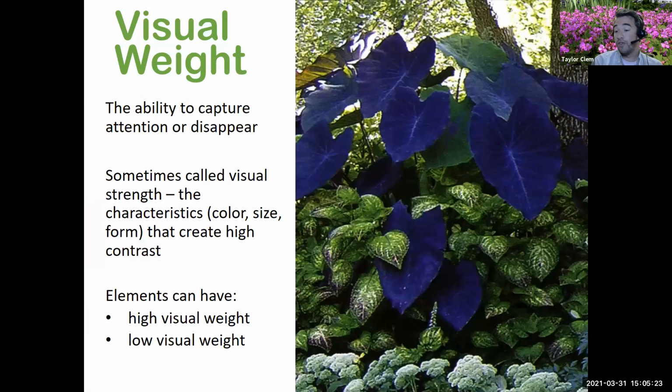Nice. That's pretty. So visual weight is that heaviness of colors that you can use. These are dyed blue. I don't think you can actually buy them blue. You might be able to, that'd be really cool. But visual weight comes down to the use of color to draw someone's eye to a specific location, using emphasis to attract visually. It's the ability to capture attention or to disappear, because we can choose plant colors to make things disappear and hide.